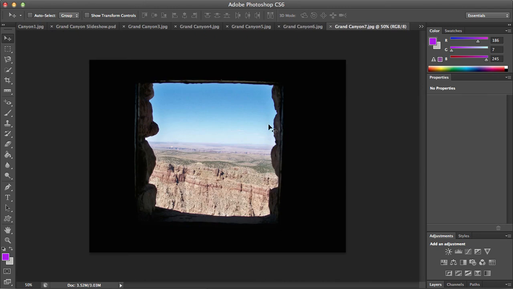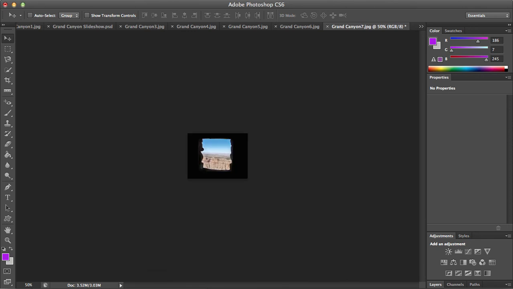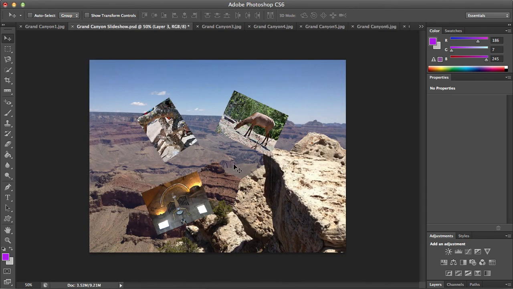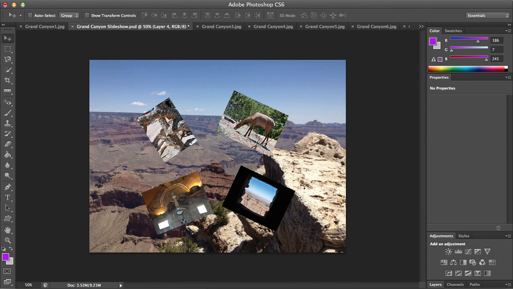Yeah, this will be a nice one. So Option Command I, 300. Okay. Command A, Command C, and Command V. Bring it in. Free transform. Turn it a little bit. And there we go. Enter.